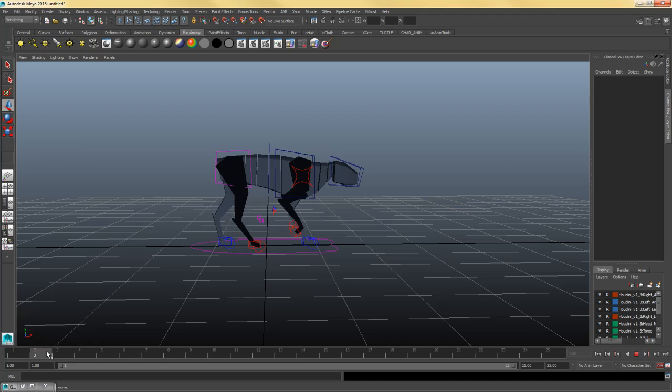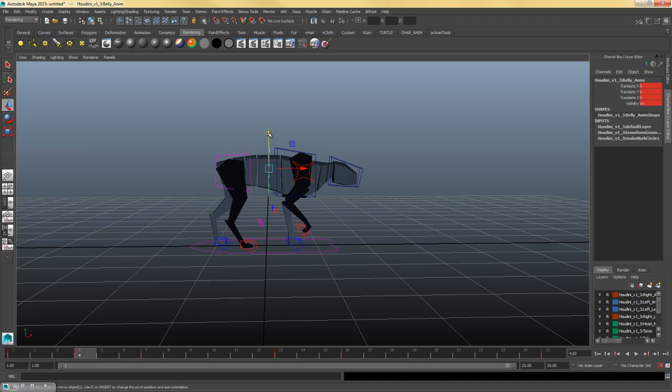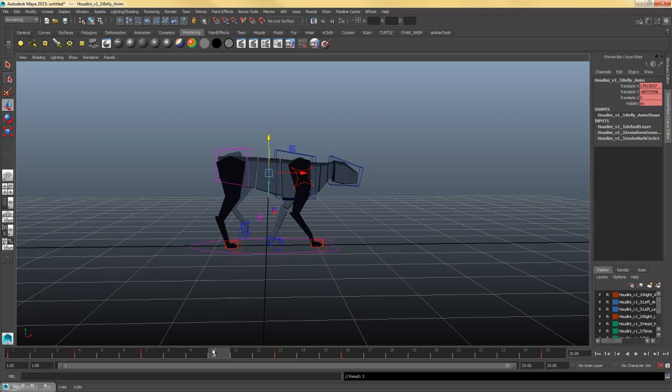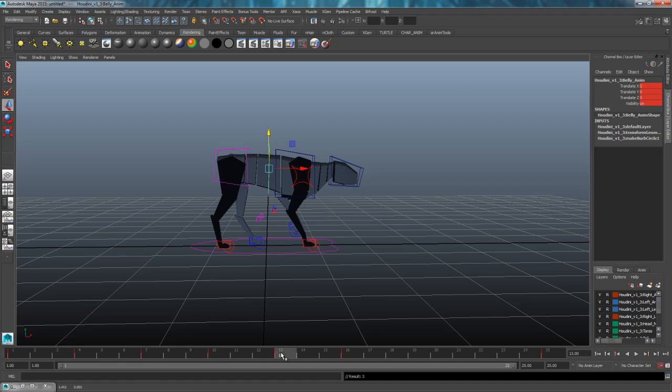And maybe on 4, we start that movement just a little tiny bit. The idea is just to add some kind of organic brightness to it because it'll look better. And on frame 10, it'll start to come up. And on frame 13, it'll be zeroed out, which it is.